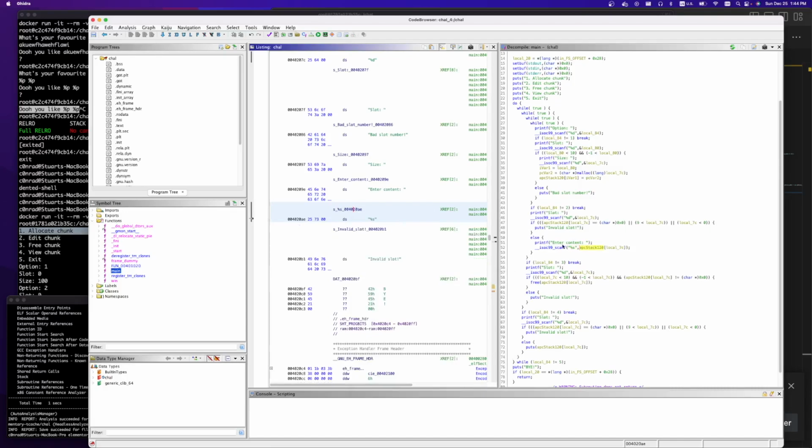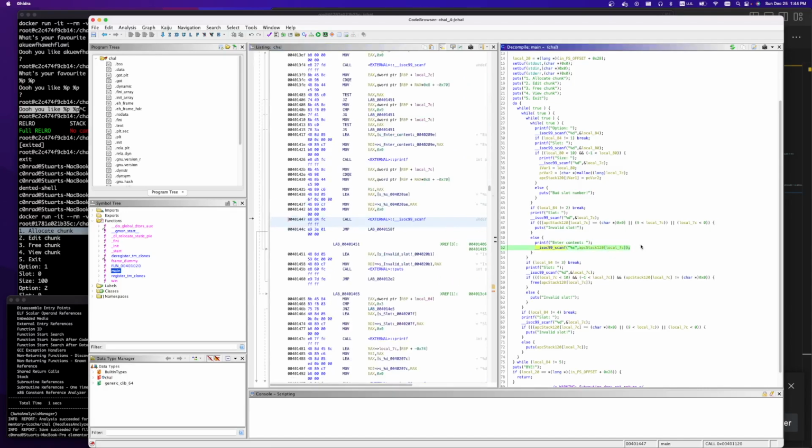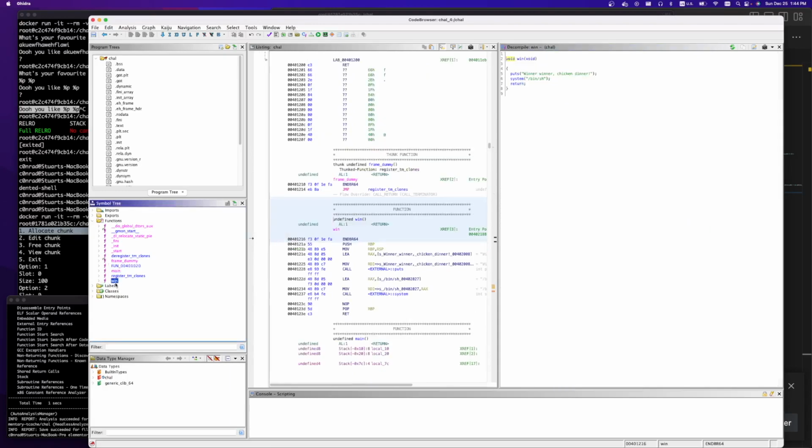So this is when you want to enter content. So you're editing a particular bin. You can see you can pretty much just type in as much as you want, and we'll get that overflow. Cool. The other thing to note is if you search strings or you just see there's a win function here, you can see winner, winner, chicken dinner. So they gave us a ret to win function.